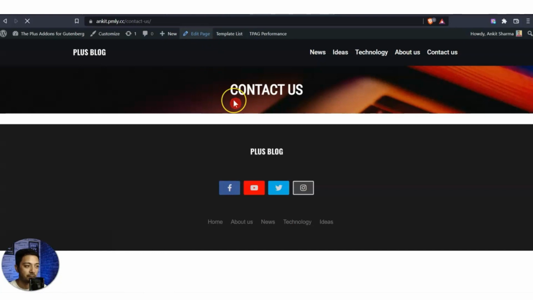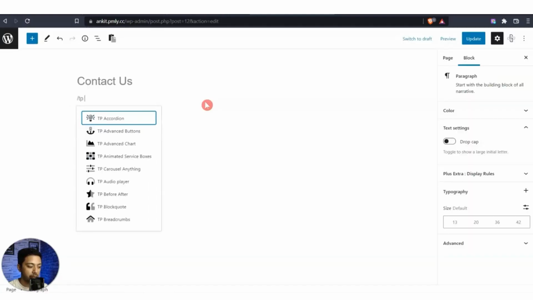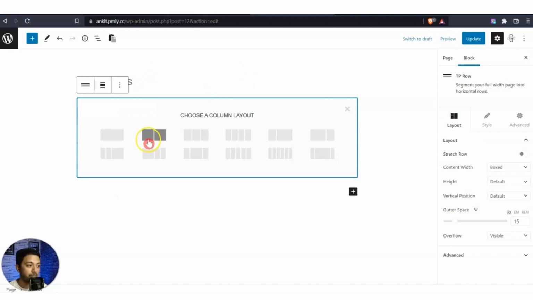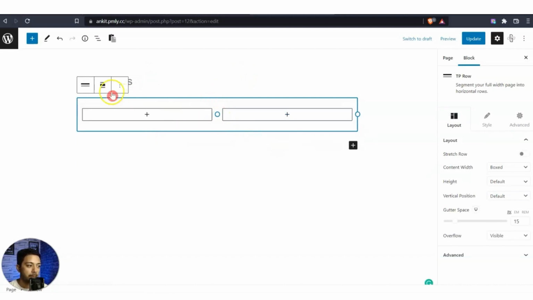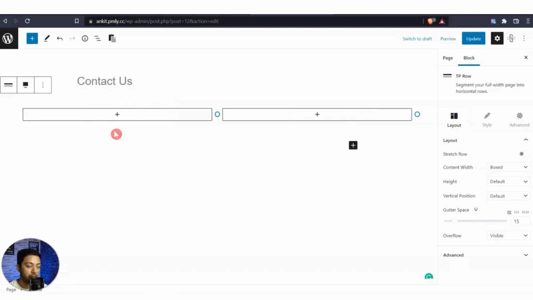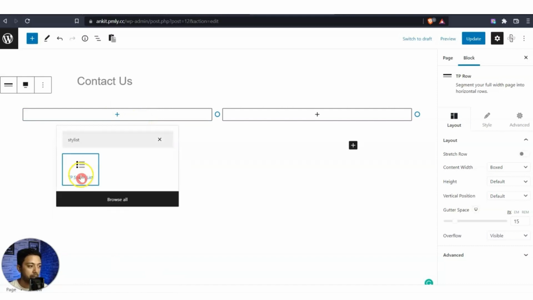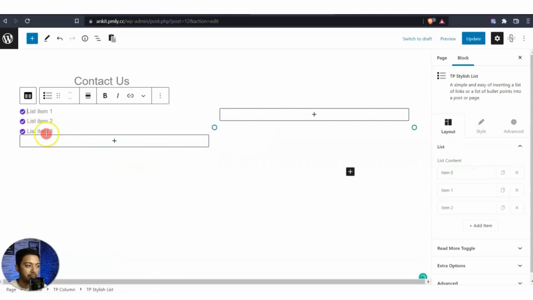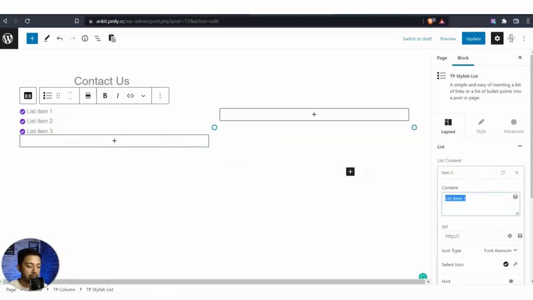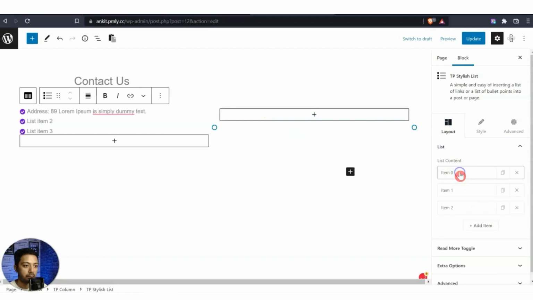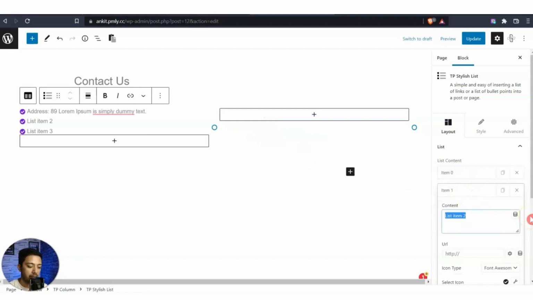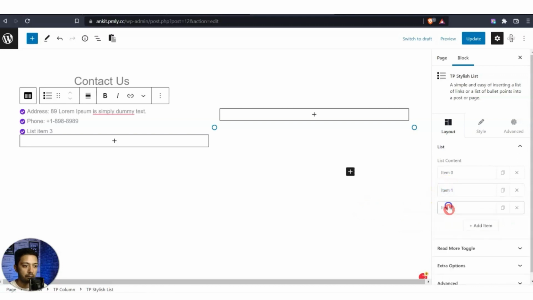So we click on edit page from here, and let's start by adding a row. And for this one, first we will choose a 2-column layout, and we will make it full width. And on the left hand side, let's add stylish list, and maybe we can add address, email ID, phone number in form of this list. So for the first item, let's add any dummy address here. And for the next item, we will add phone, and same for the third one, we will add email.